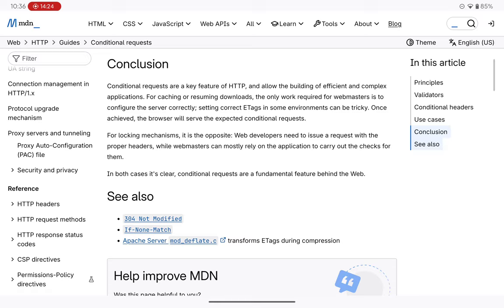The only work required for a webmaster is to configure the server correctly. Setting correct ETags in some environments can be tricky. Once achieved, the browser will serve the expected conditional requests. For locking mechanisms, it is the opposite. Web developers need to issue a request with the proper headers, while webmasters can mostly rely on the application to carry out the checks for them. In both cases, it's clear: conditional requests are a fundamental feature behind the web.